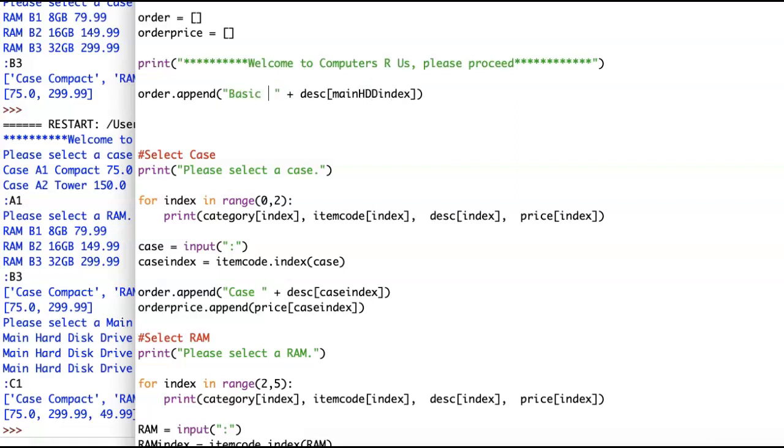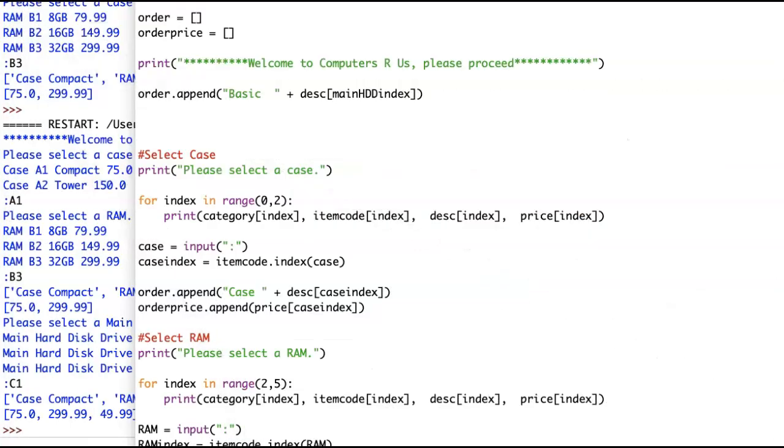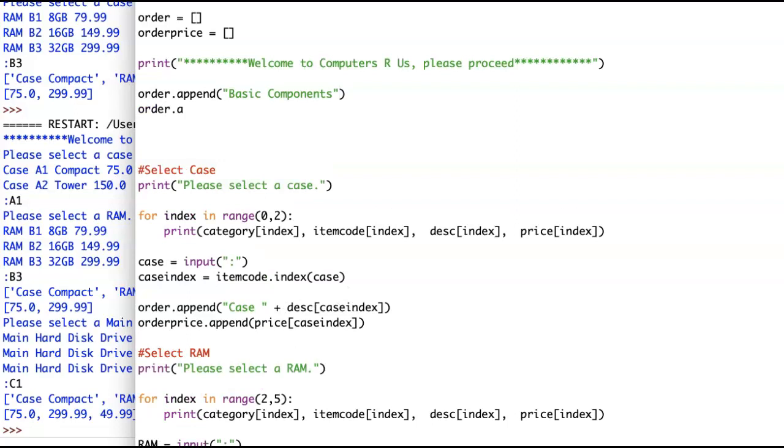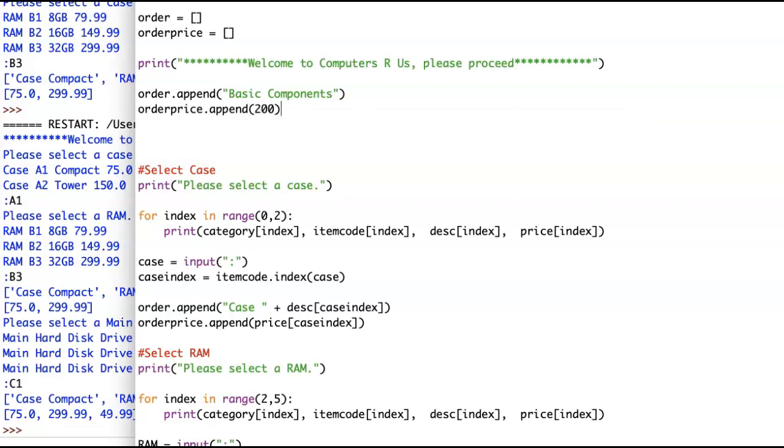What did they call it in there? They called it just basic set of components. So basic components, and that is going to be it. It's just that, basic components, nothing else. And then the price, the order price, I'm going to add to that. I'm going to append $200. Okay. You could put 00 as well, like that.